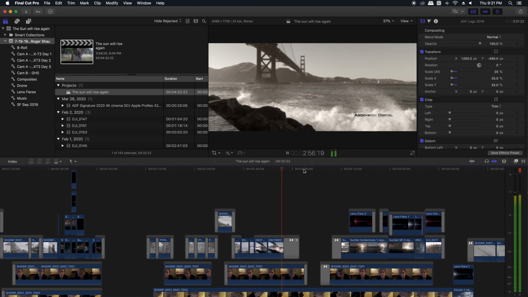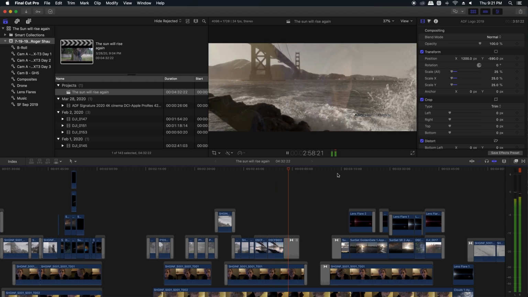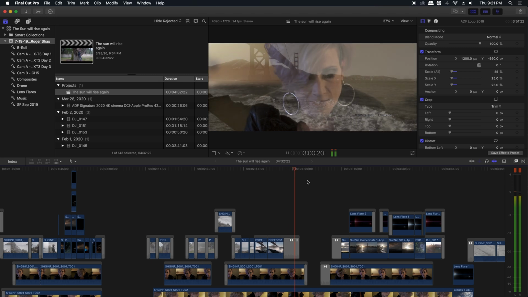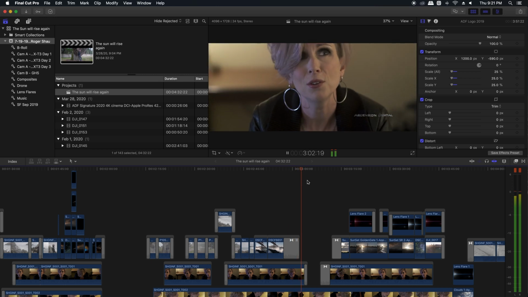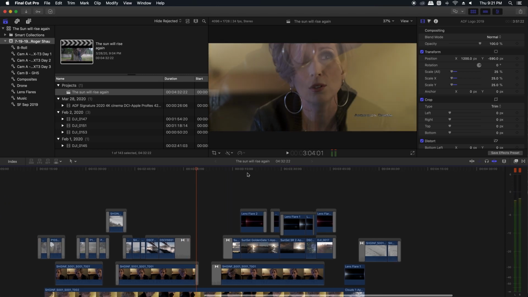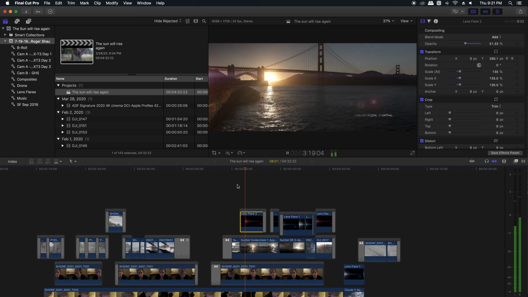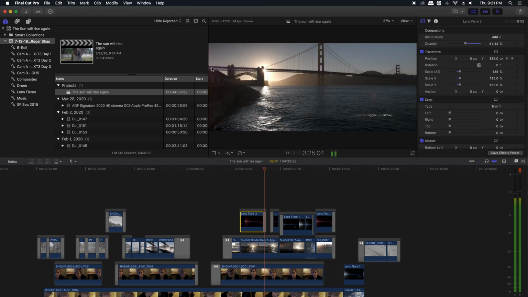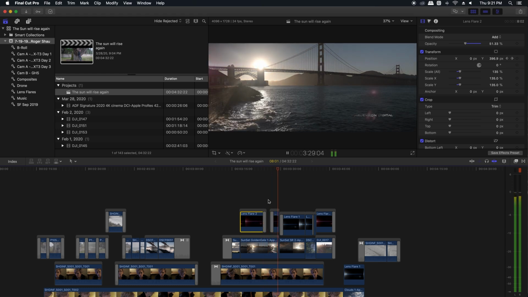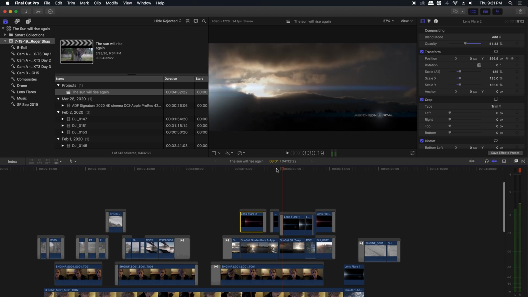I'm going to step you through a few of how these scenes were done and what we did to make them look the way they did. And then here, the lens flares are added to the scenes where the sun is directly going into the lens. And what I did is I moved the lens flare up to match the sun. And then wherever the sun was behind the bridge, there was no lens flares.